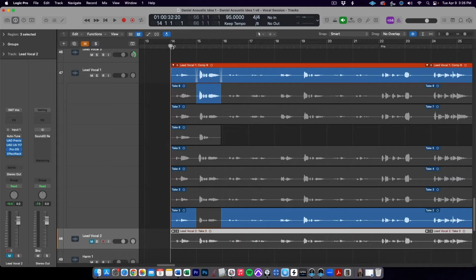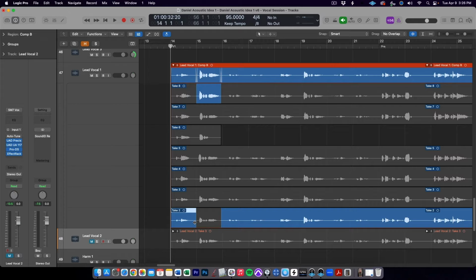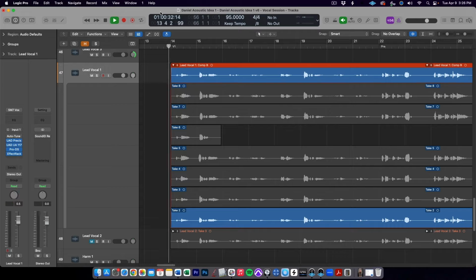Then I will go through in small sections, usually a phrase or two at a time, and listen to each take. While doing this, I'll make a mental note of which ones I think sound best, and once I've listened to all of them, I'll make a few different comps to audition. For this song, I'm going to begin with these first two small phrases here. So I'll select the first take and listen and then progress upwards.